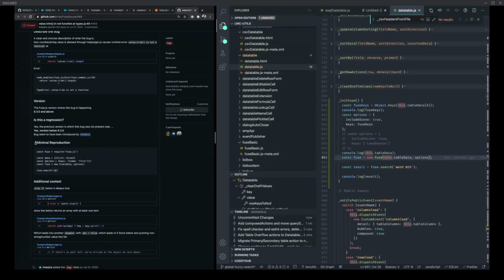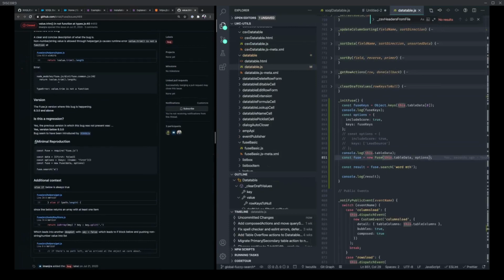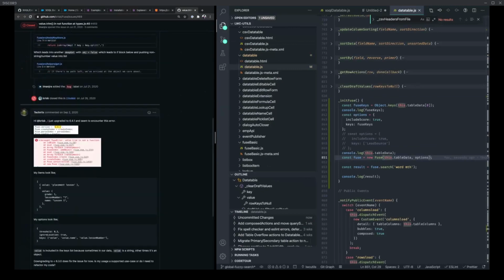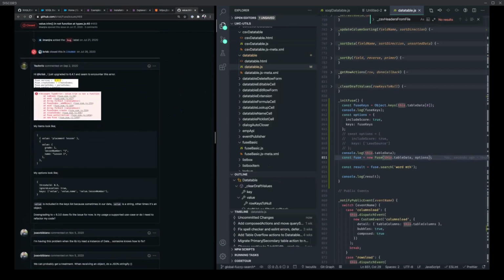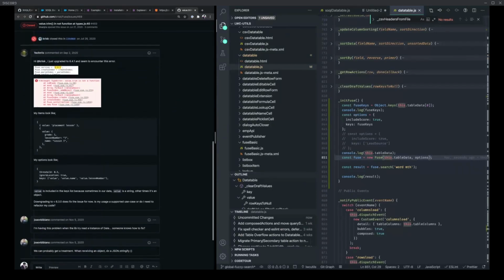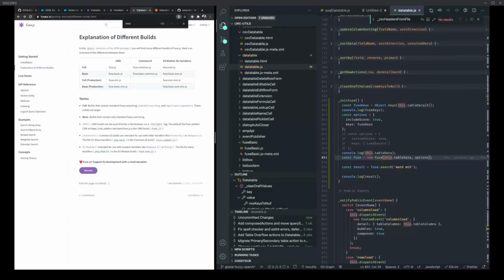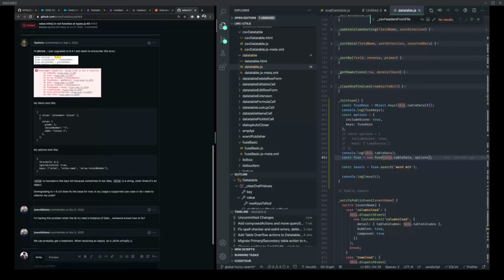Okay, minimal repro, Fuse search A. What? Yeah, my item looks kind of like that. Wait, downgrading. Should I just downgrade this thing? Downgrade it. How do I get 6.3.0 though? I'm gonna downgrade it instead of JSON stringing a bunch of stuff.